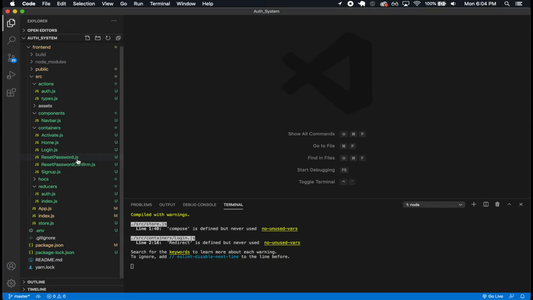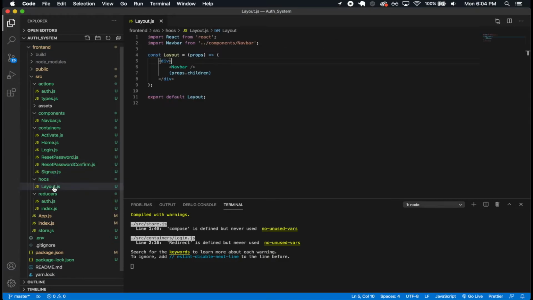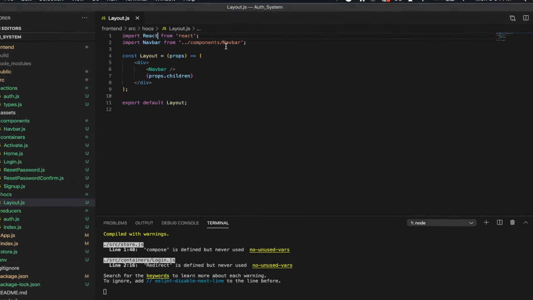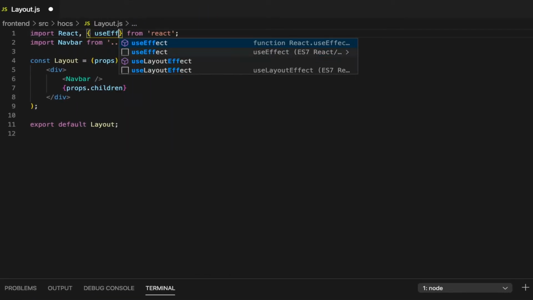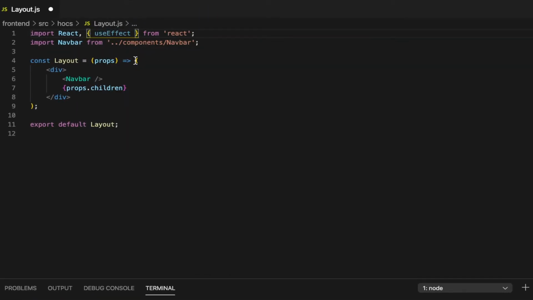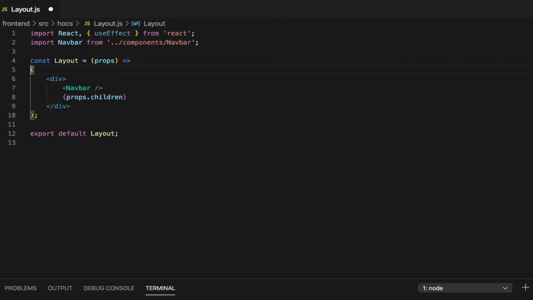Let's now go into layout. And I'm going to need the useEffect hook here. And then I'm going to need curly braces. So let's bring those in. Indent this over.